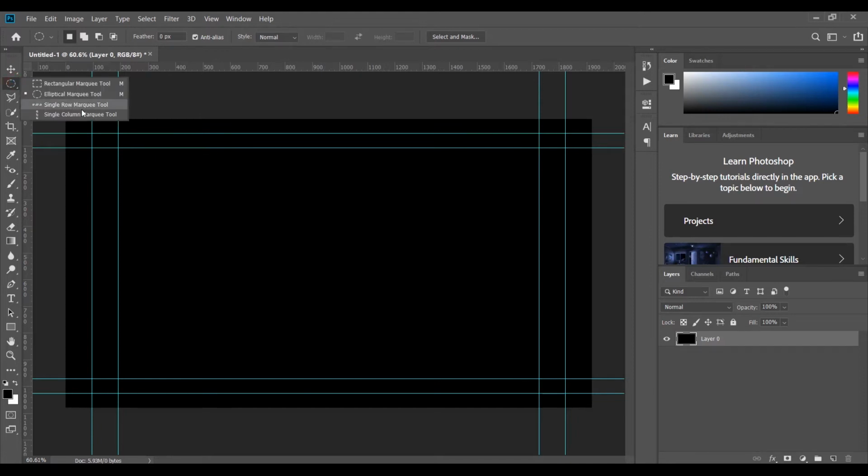And then we have the single row and single column tools. We don't want that right now, so I'm going to leave it at rectangular. And then this is the Polygon Lasso Tool. If you click on that one, there is the Polygon Lasso Tool and then the Magnetic Lasso Tool. We have three of them. So I'm going to show you how it works.